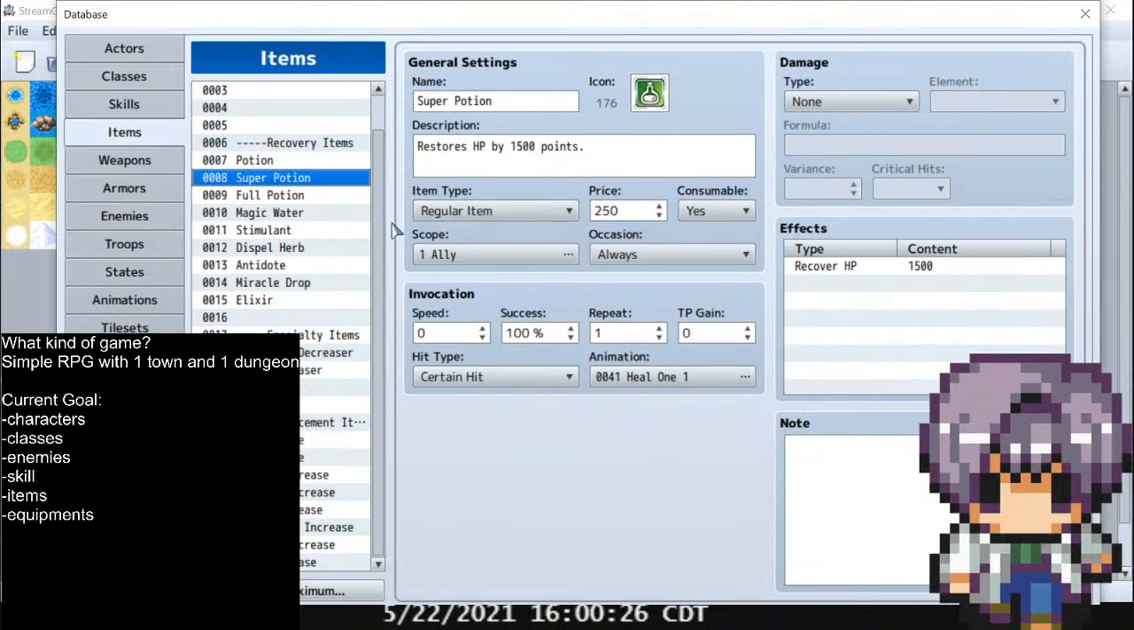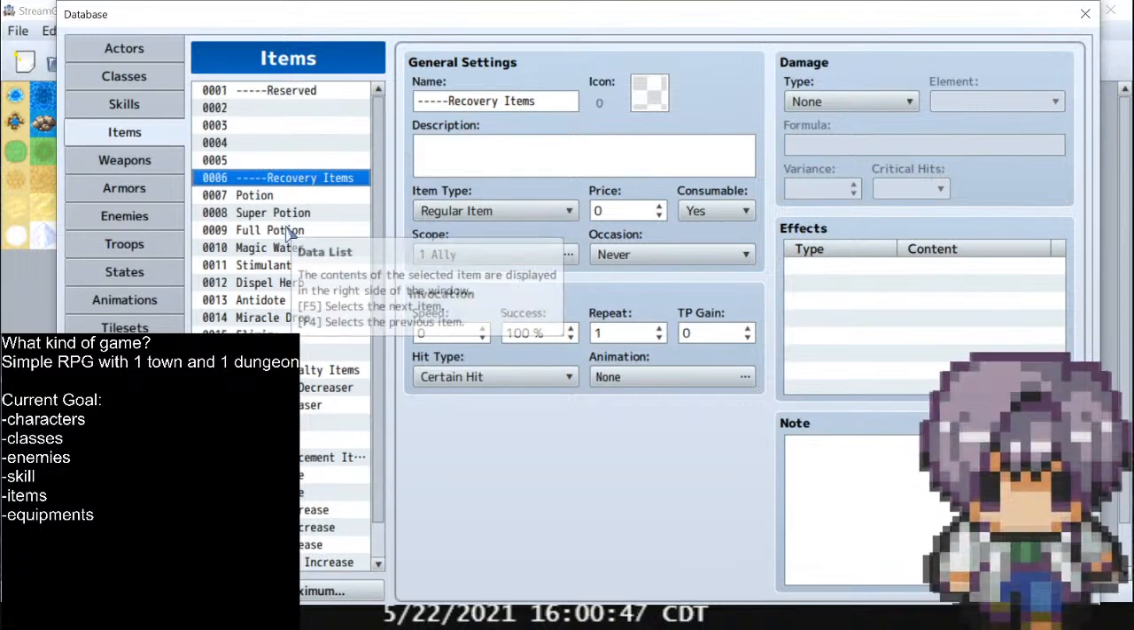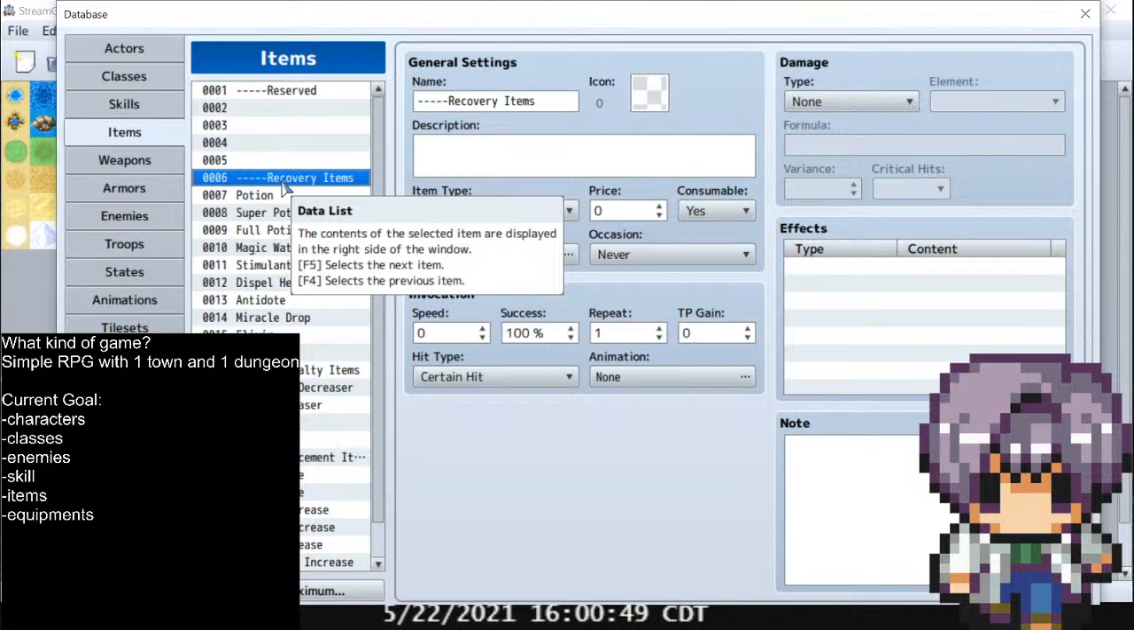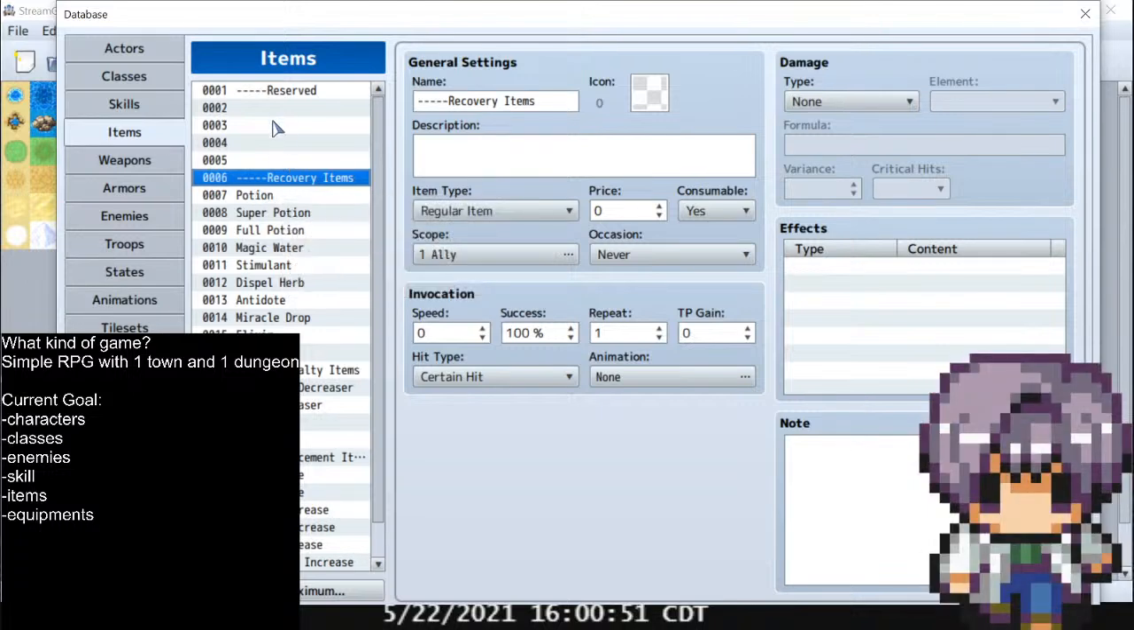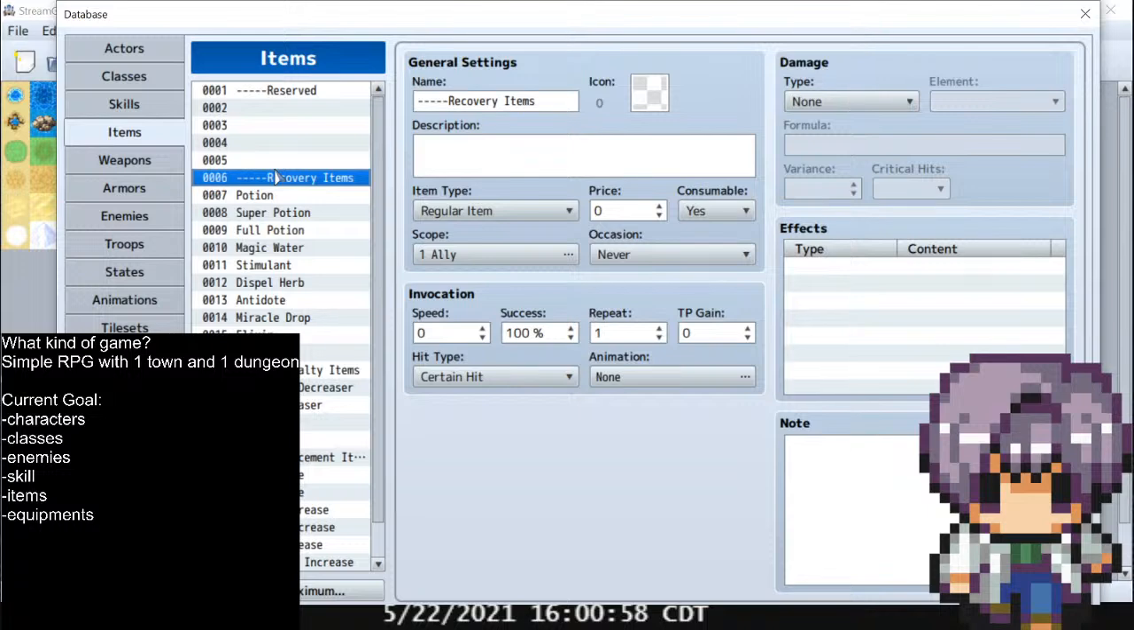Anyway, as far as items go, I guess we don't have to change anything too much here. There seems to be some basic item enhancement stuff, debuffs. Now, whenever you see these labels like recovery items, especially items in the database, you can actually use these lines in the database just as purely labels. These will not show up in the game unless you make them show up in the game. At that point, they really don't do anything at all.